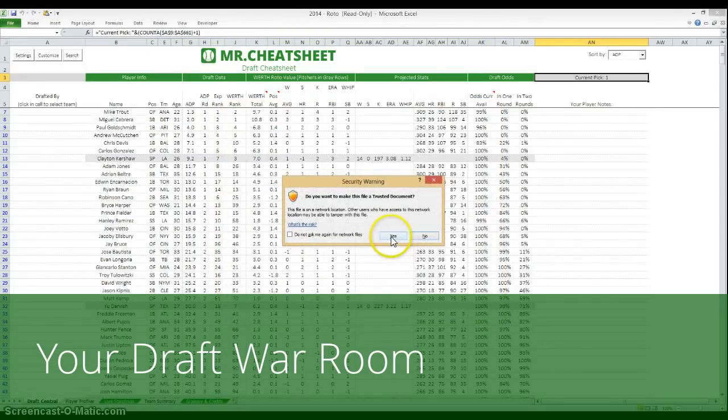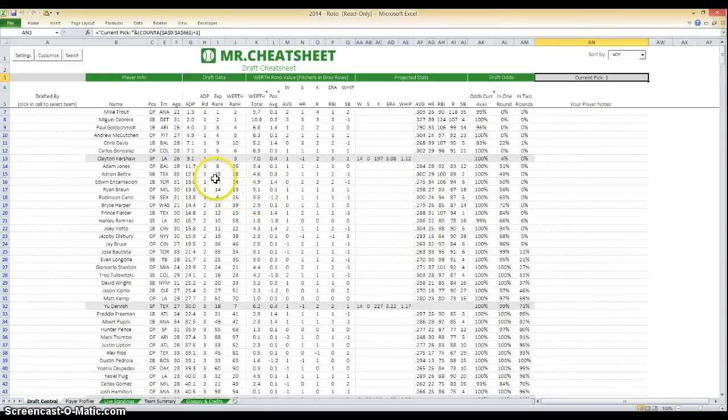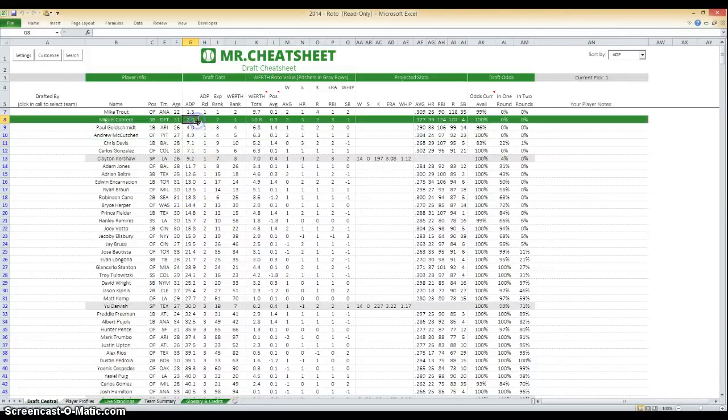Cheat sheet gets generated. It still wants to know if this document's trusted. It is. So there you go. You have now your own little fantasy war room. You can click along here and it'll highlight whichever player you're looking at.